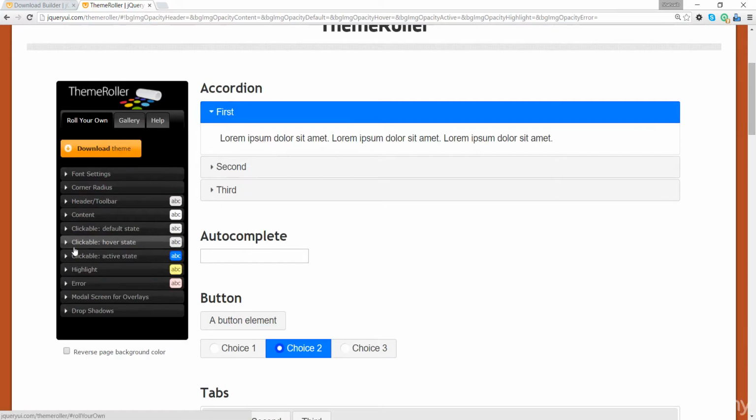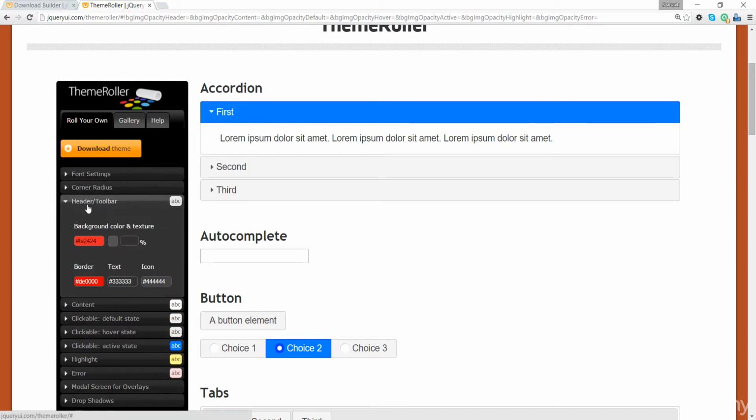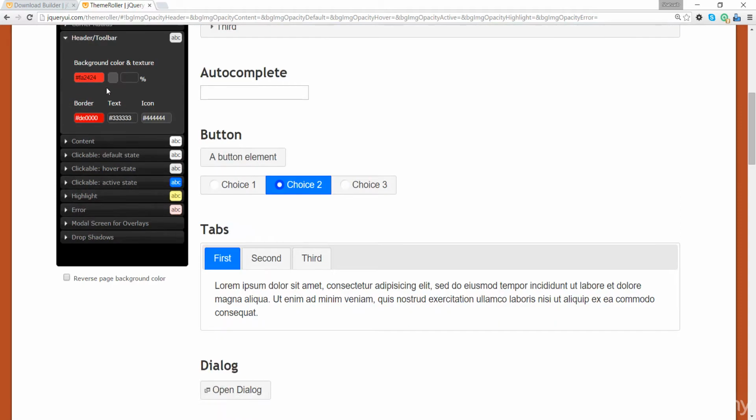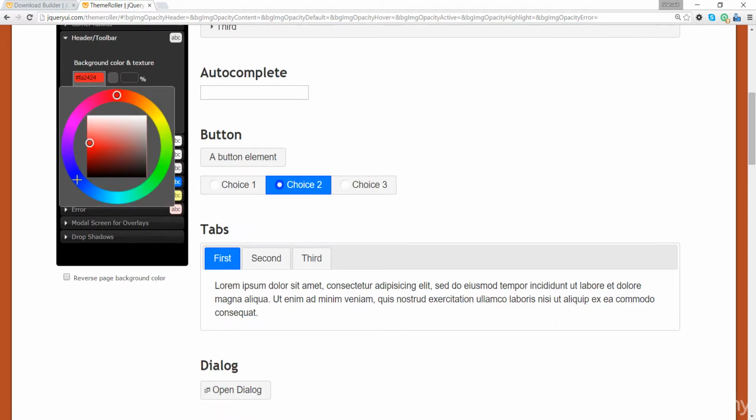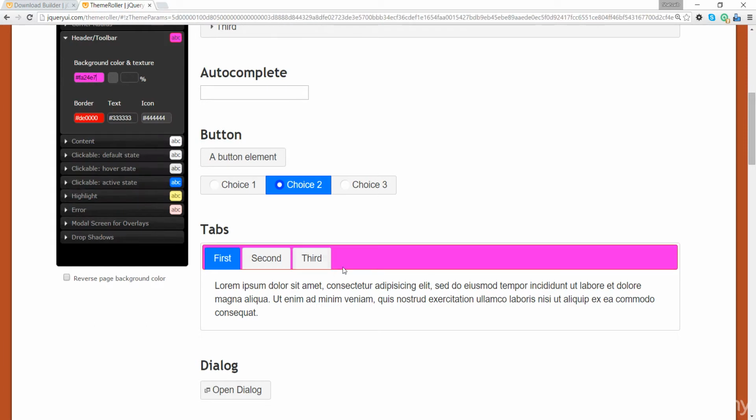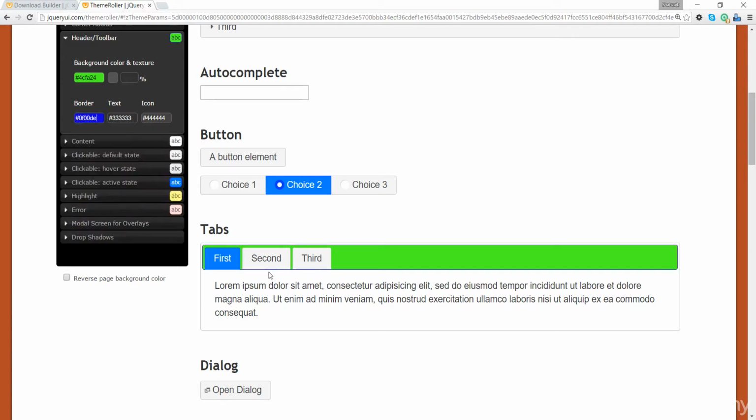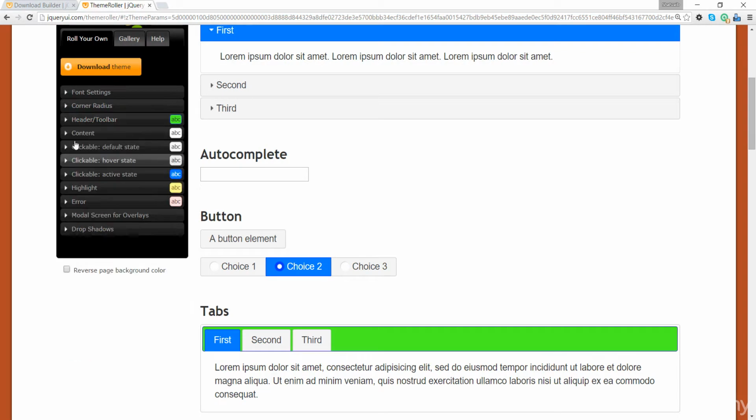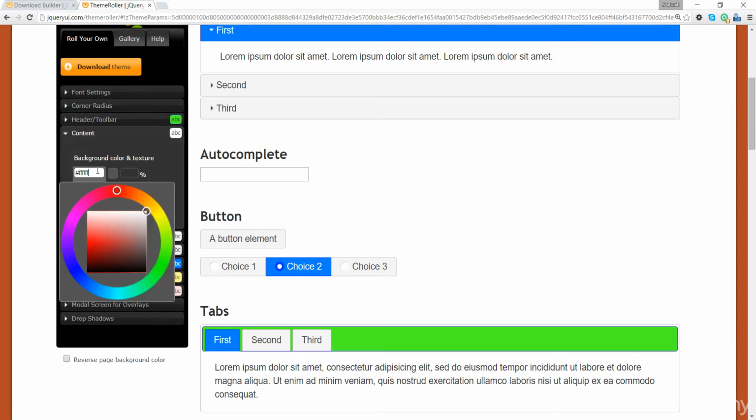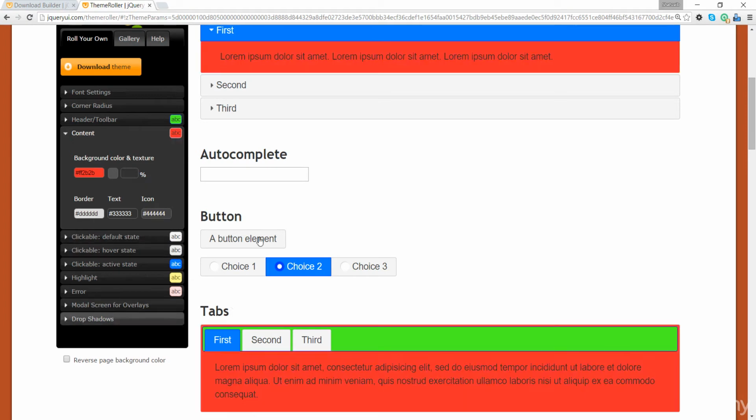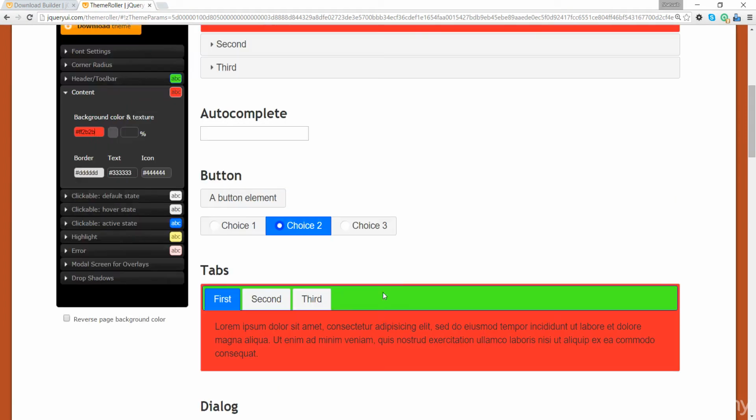Just to show you how the roll your own works, I'm clicking on the header or the toolbar. Okay, now you can see that it has a blue color selected. If I select the purple one, you can see that it became purple. If I click back, and if I select the green one, now you can see that it became green. If I click on the border and select the blue color, now you will see the border color has been changed. In the same way, if I click on the content, in this way you can make your own. As I said, for the content, you can see the content area has been shifted, the color has been shifted.